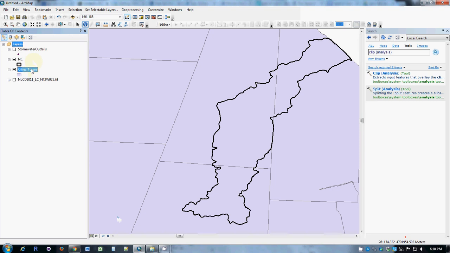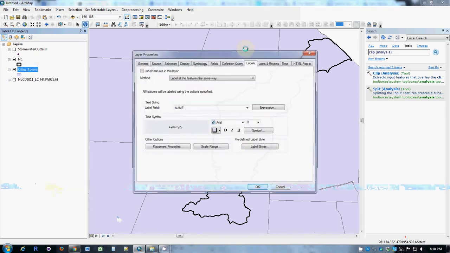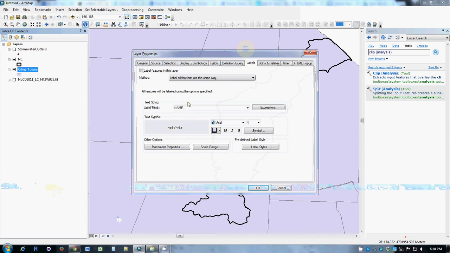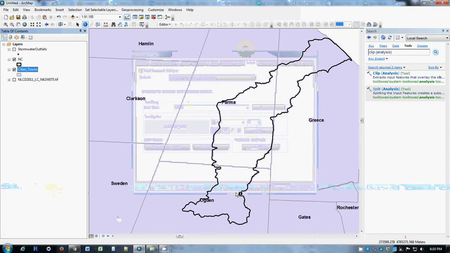And just for reference, and maybe even to teach you something, I can ask for properties with a right click, and labels, and name, and label, and make it a 12 and bold, and say OK. And now I have a label for each of the towns, and I knew it was Ogden. This piece here is Parma, and this piece is Greece. So this much of our watershed is in Greece, this much is in Parma, and this much is in Ogden.